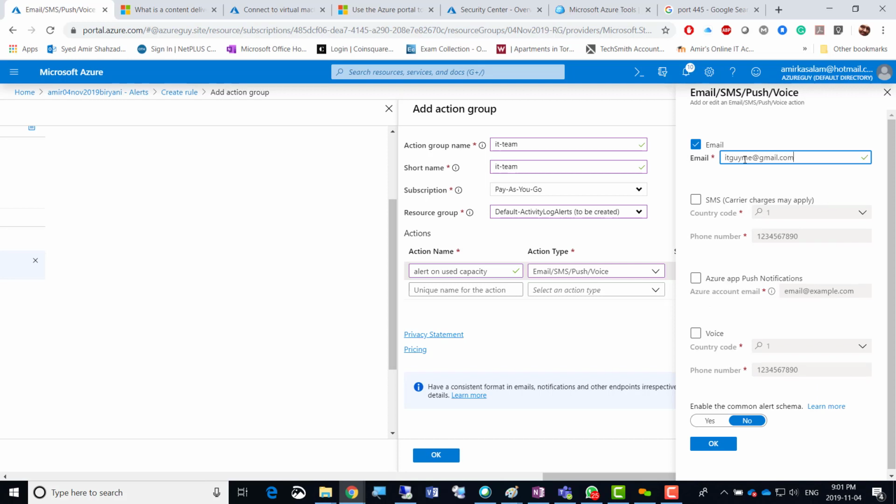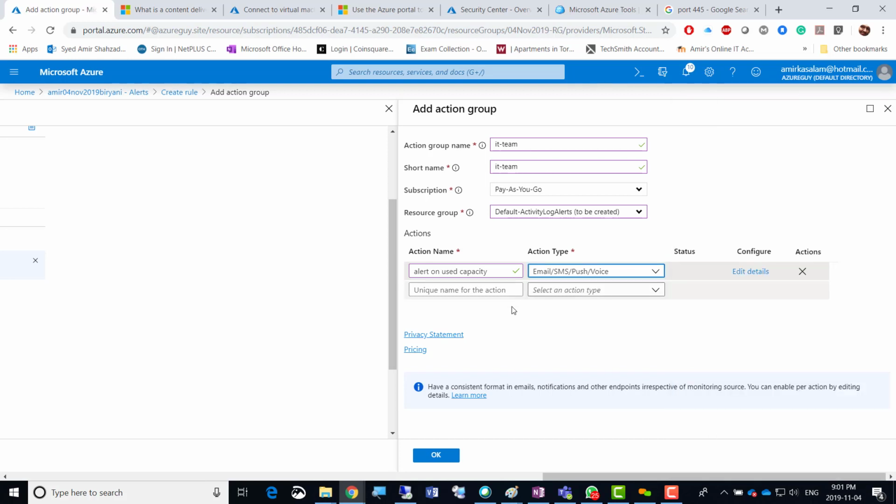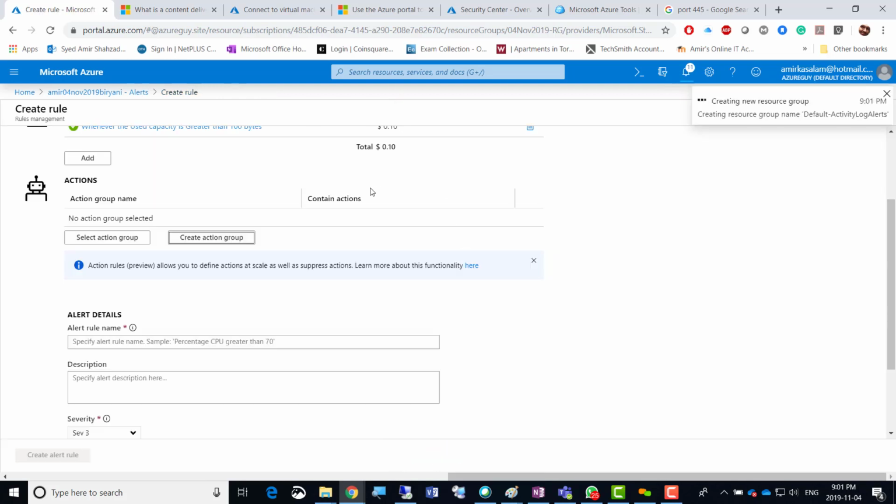Now once I put that, or SMS, carrier charges will apply, it will SMS as well, or Azure push notification, it can also do voice, and that is also, it can just send you a voice message, phone number. Enable the common alert schema, we don't have to really enable that, but press OK and the email is now there. So with action group, it is just whose email should be used here.